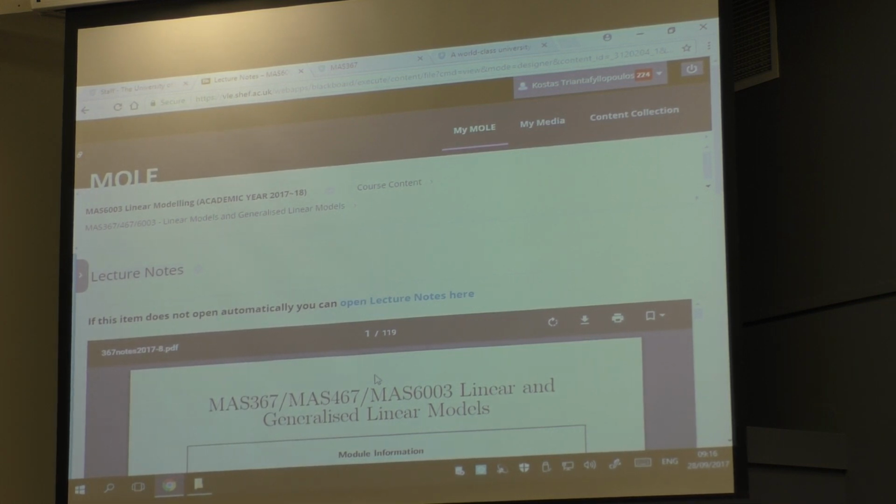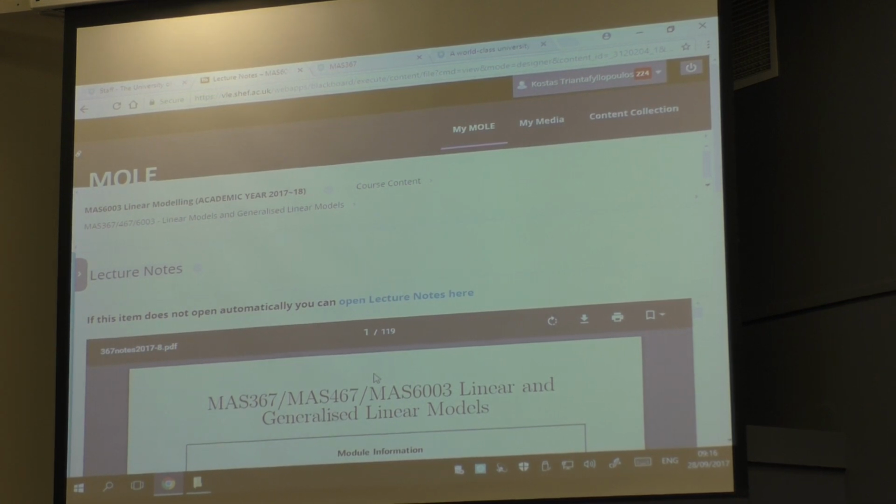That's how they look. There is a little bit of information here, again, about the course and the lecture notes, and there are 118 pages.